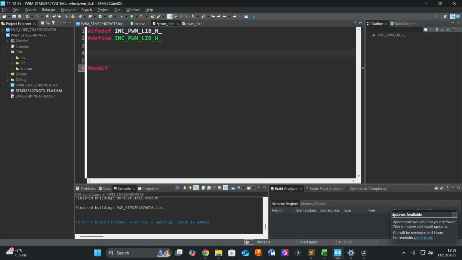Next, I always add my own guard, extern "C". Extern "C" allows C code to work correctly with C++.